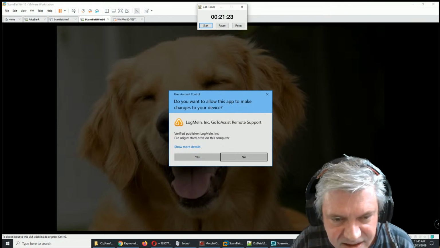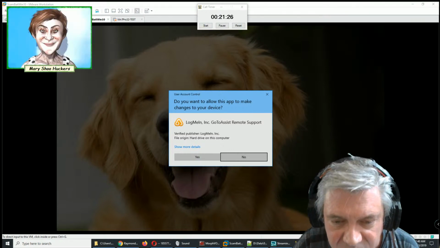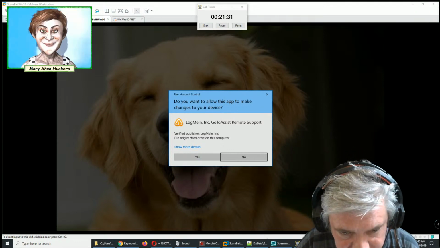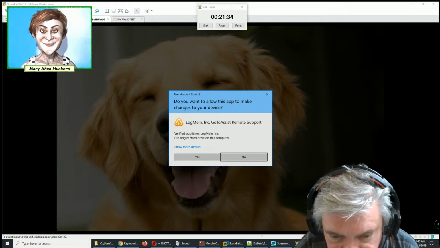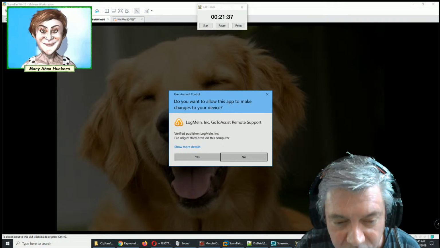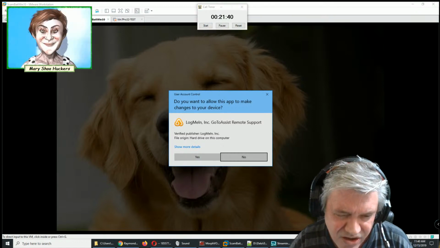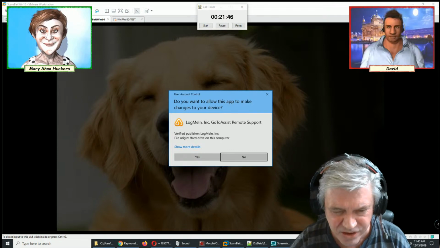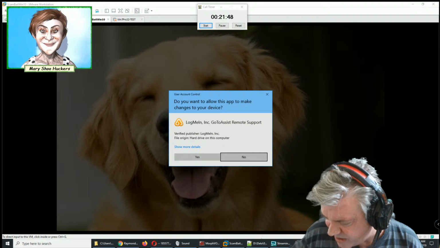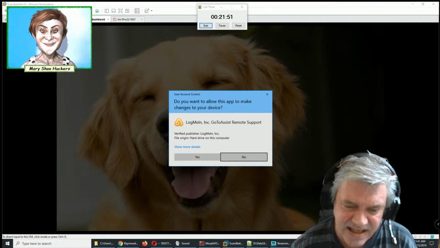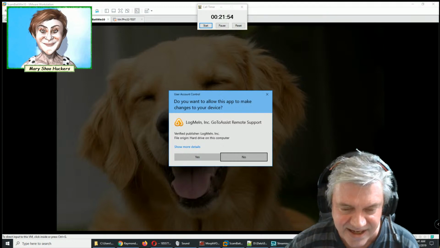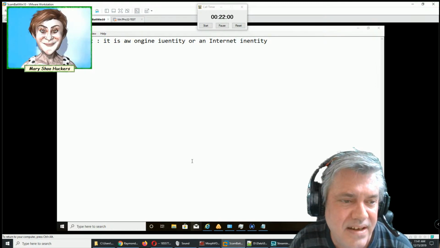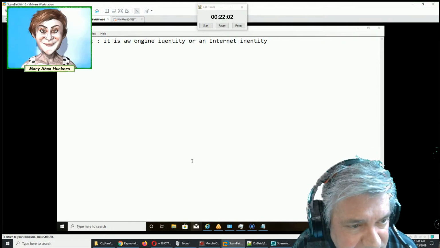Please click on yes. Do you want to allow this app to make changes to your device? LogMeIn, Inc. Click on yes. Go to Assist Remote Support. Verified publisher: LogMeIn, Inc. File origin: hard drive on this computer. Click on yes. Look, there's two buttons at the bottom. It says to click on yes or no. Which one should I click on? Click on yes. I did. Okay, ma'am, thank you.